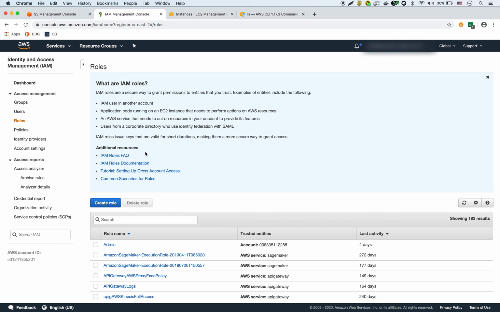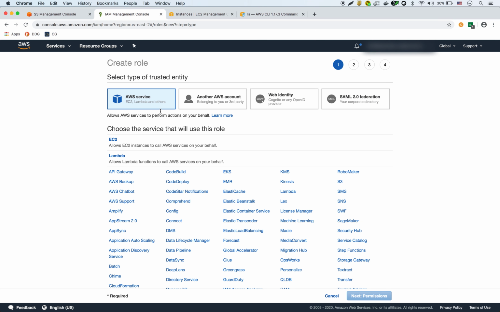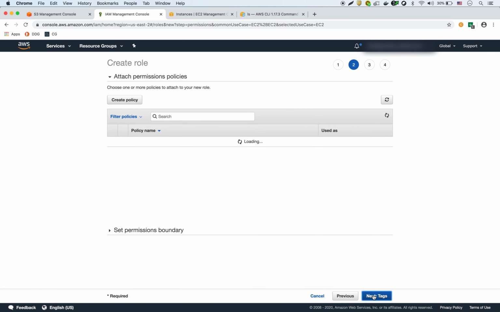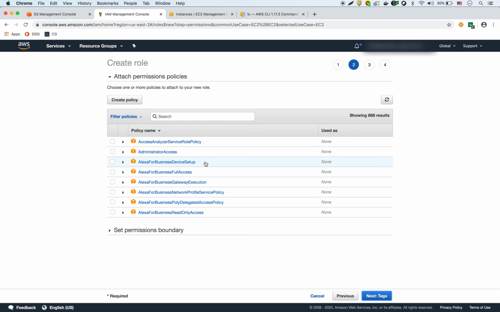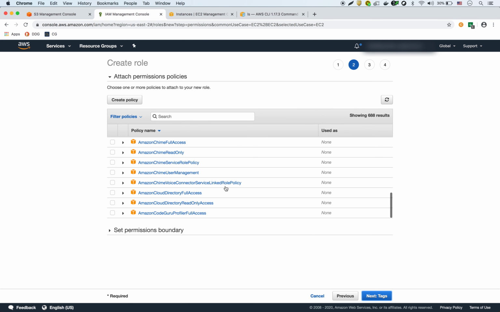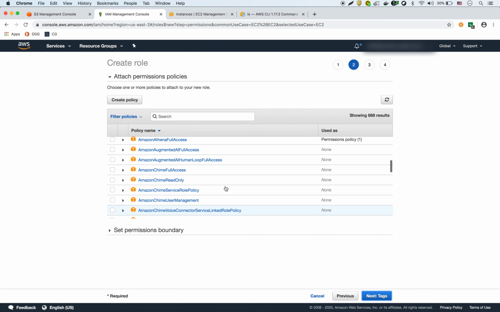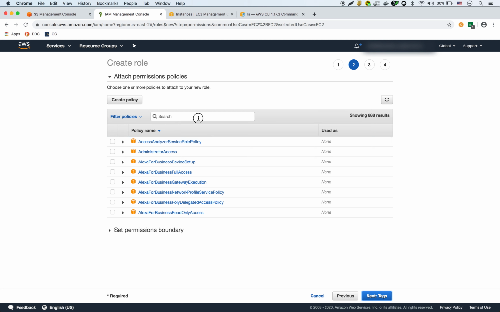And this role is what we're going to assign to our EC2 instance. So we're going to create this role, and we're going to say it's for an AWS service for EC2, and we'll set the permissions. So these are all the canned policies that you can assign to a role. And of course, you can create your own. I'll cover that in a separate video. But for now, we'll use one of the canned policies.